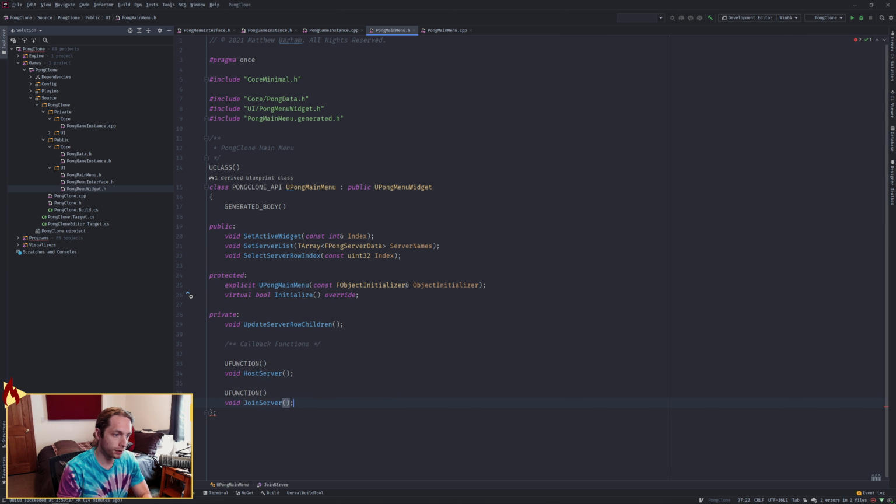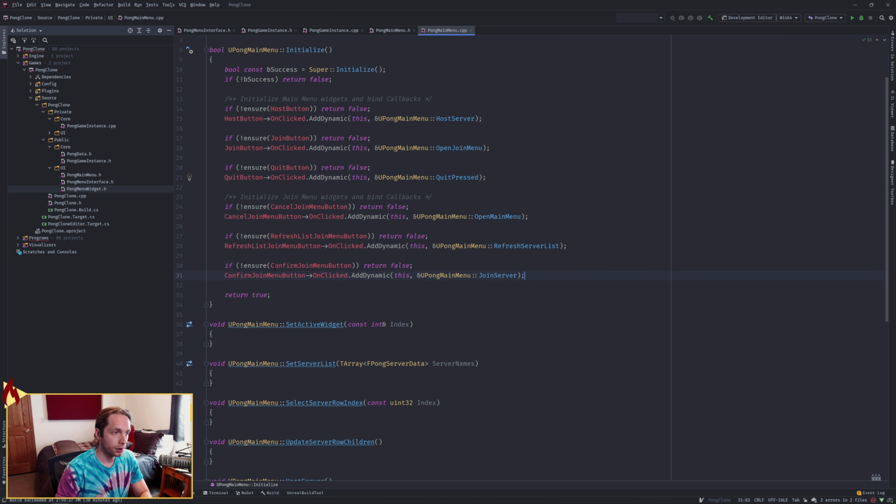Do the same thing for all your join menu widgets. Bind them to open main menu. When we hit the cancel join menu, it just goes back to the main menu. If we hit refresh the list, we want to refresh the server list. And if we hit confirm, we want to join a server.